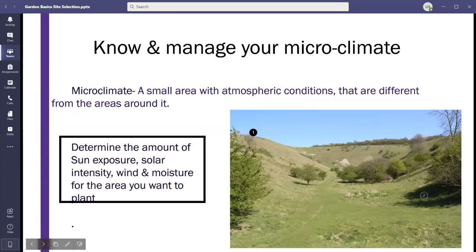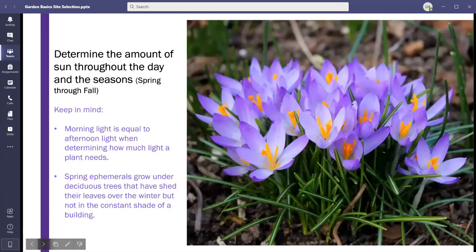Microclimate is something, however, that you can manage. It's a small area that has different conditions than another small area. If you look at the number 1 on this diagram, you see it is on top of a hill. Think about how much sun that gets. Think about how intense that afternoon sun is. Think about drainage, what happens to the water when it rains. And think about the wind. Next.